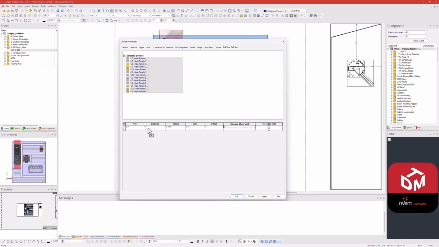The elongated hole grid value defines the spacing of the elongated holes in the device, and the spacing of the drill holes must align with the spacing pattern. The threaded hole checkbox defines if the hole will be threaded or not.